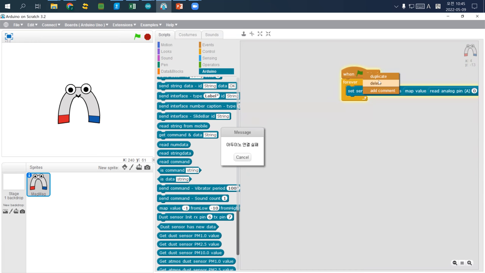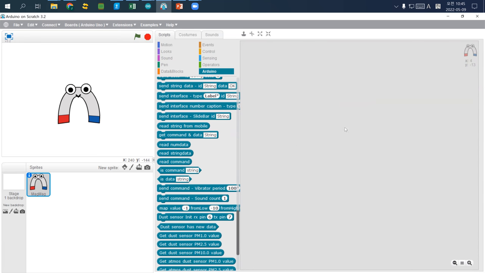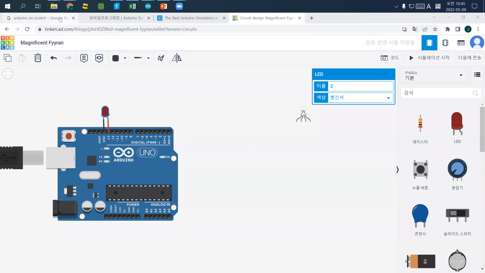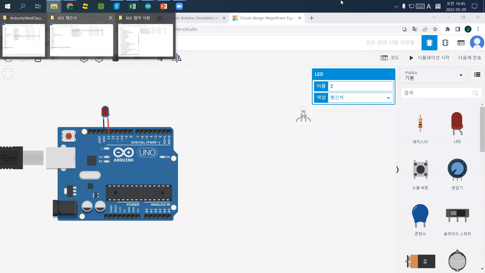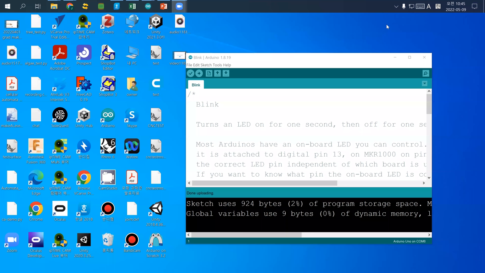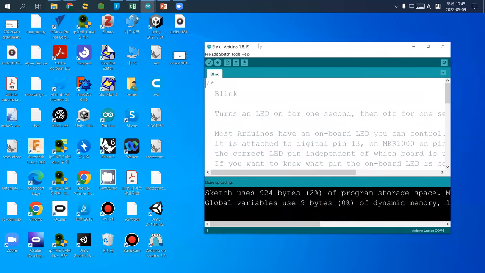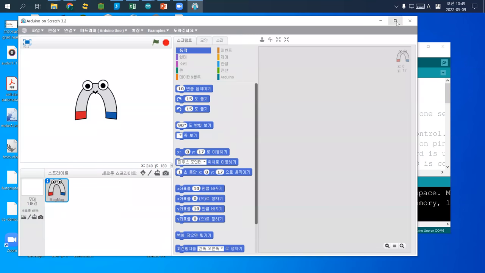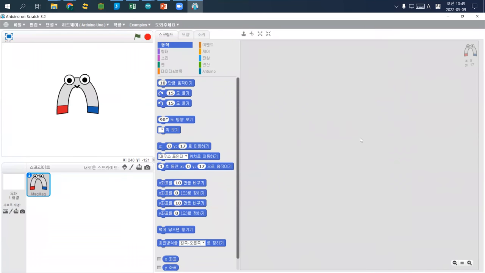Okay, so did you install Arduino on Scratch? Okay, so you have it. I will just turn it on and let's start it together. So let's say you'll have Arduino Scratch on here. This is the icon. So we have Arduino here. And now connect your Arduino to your laptop.